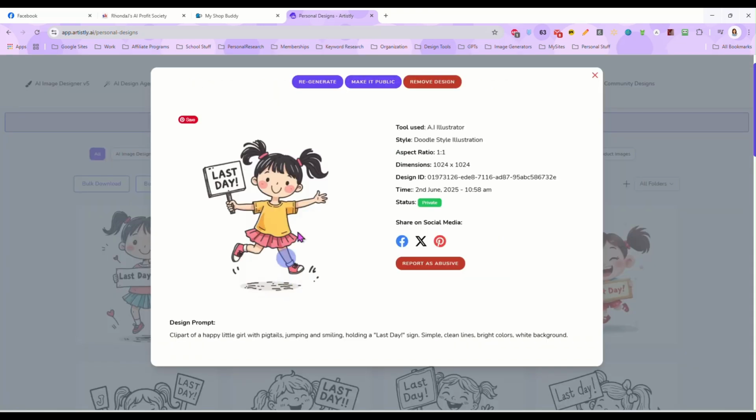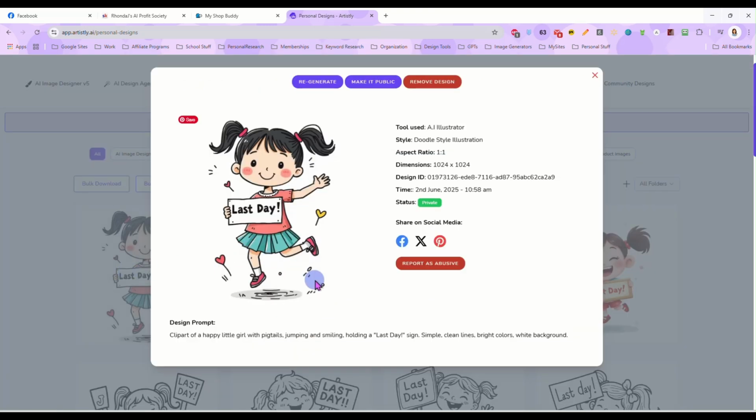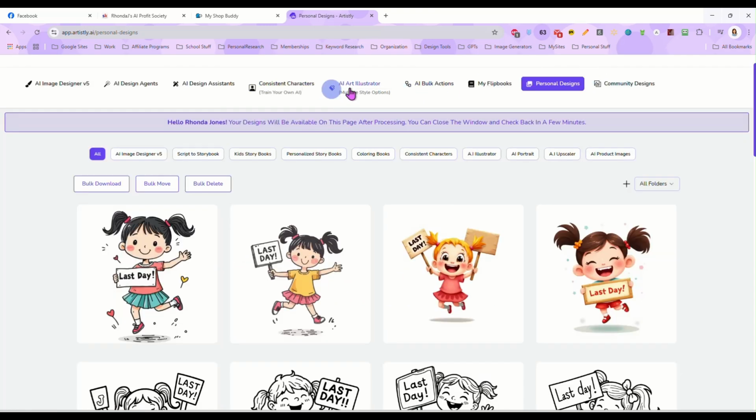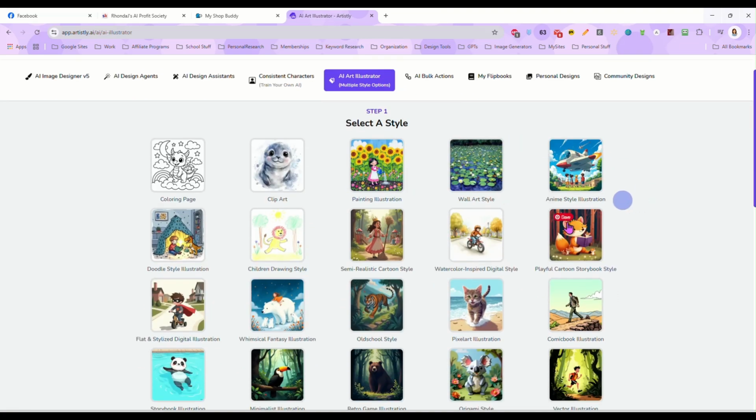Okay, and now we have our doodle style. That is really cute. I like both of them. They came out really adorable. I like that doodle style.